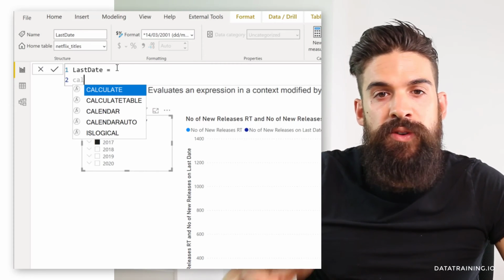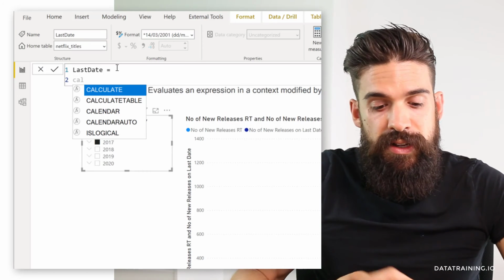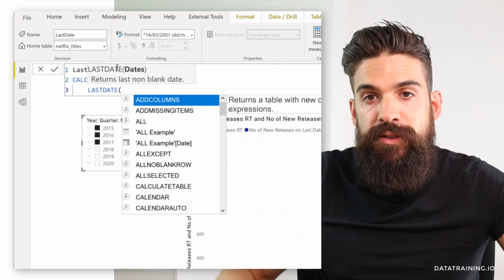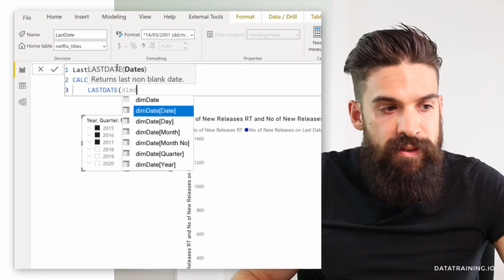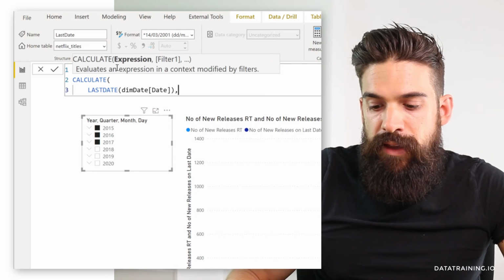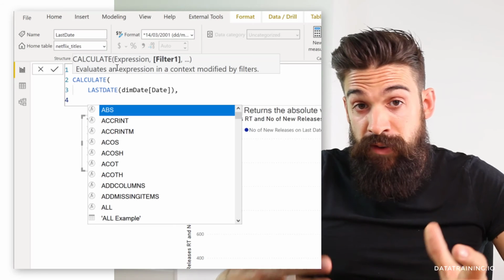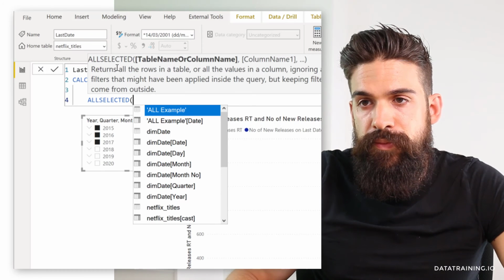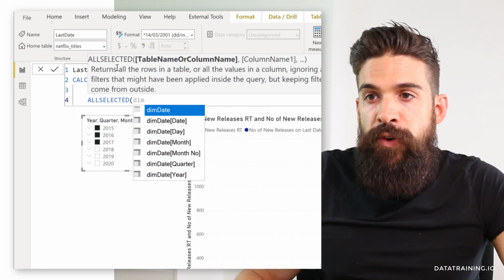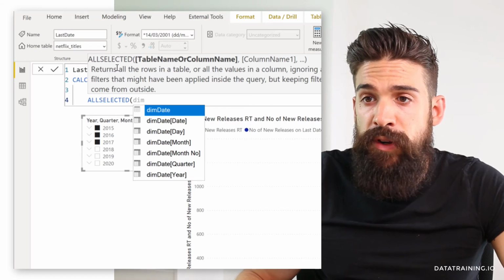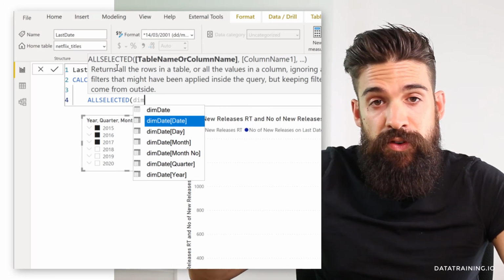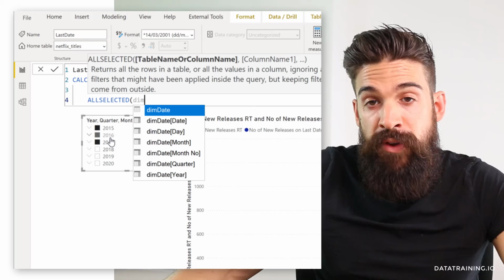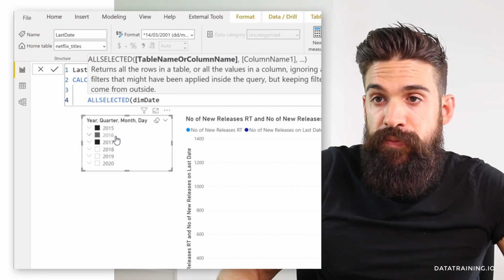Here we want to use the CALCULATE function again. Now what is our expression? Well, we want to have the last date, so the LASTDATE of our dim date table. Comma, and now we can adjust the filter context. Here we're going to use a function called ALLSELECTED and then refer to the dim date table. It's important that you do not choose the date column, but the whole table over here. Otherwise it doesn't work if you have the hierarchy on your slicer.